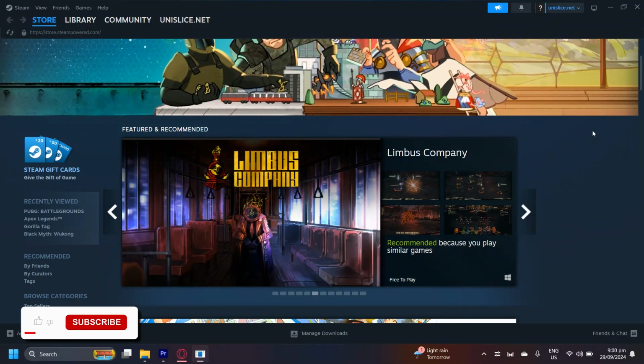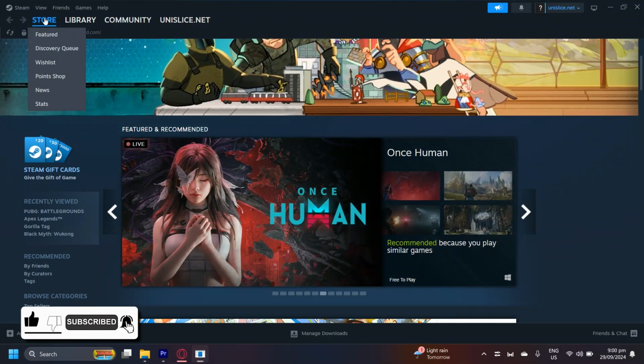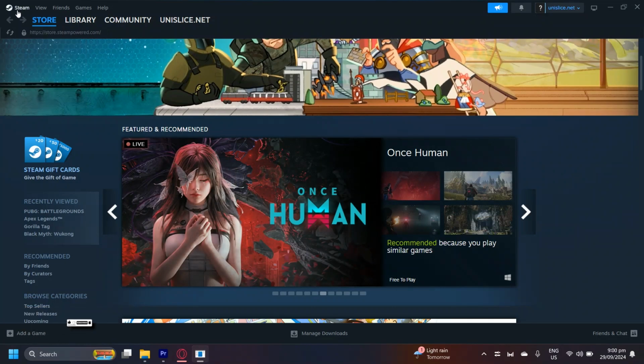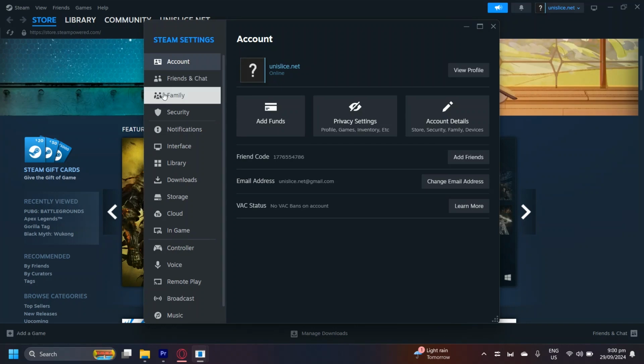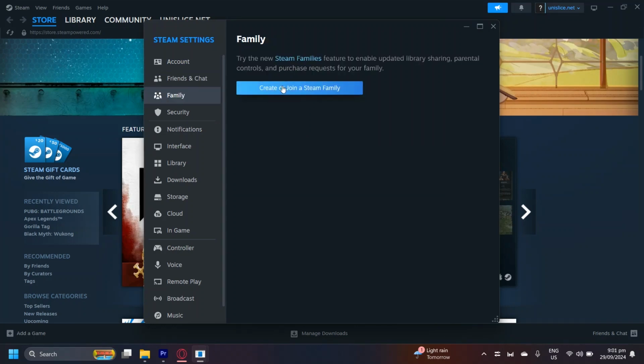So this is how you can add someone to your Steam family sharing. It's actually quite simple. Let's go on ahead and tap on this Steam logo at the top left of the screen. So we're going to want to tap on settings. And now let's go down to family. So you can go on ahead and create or join a Steam family.